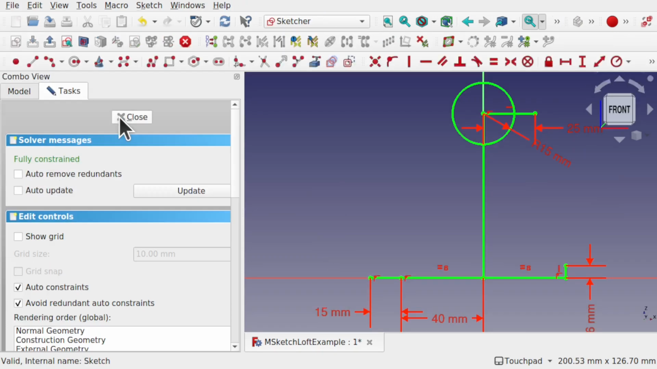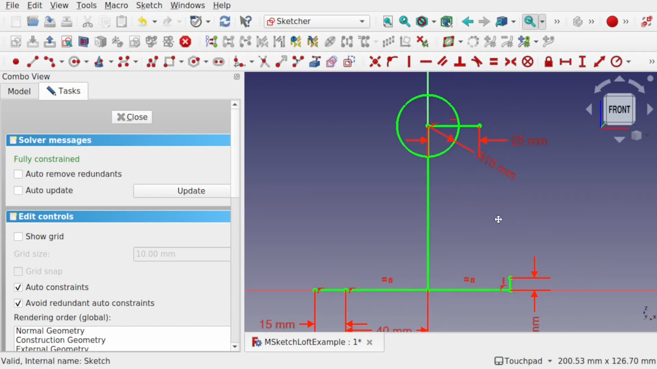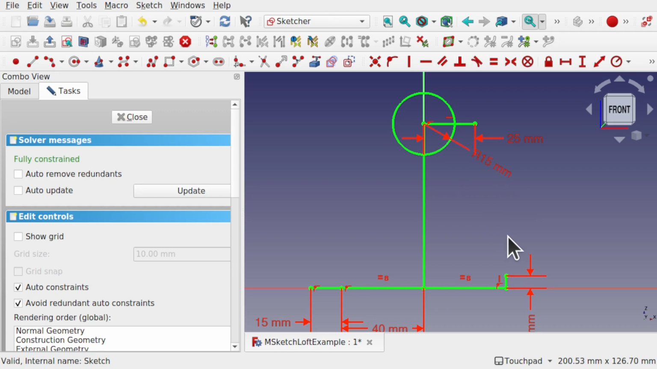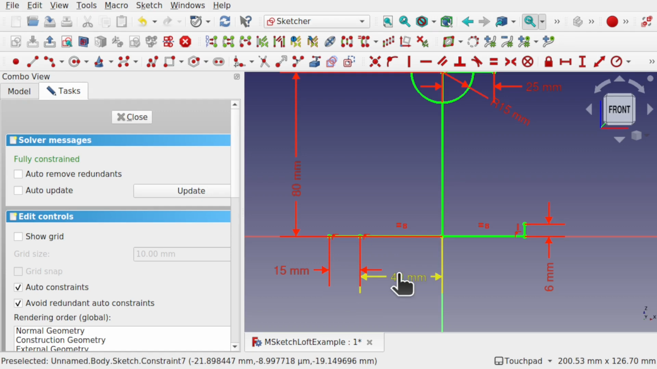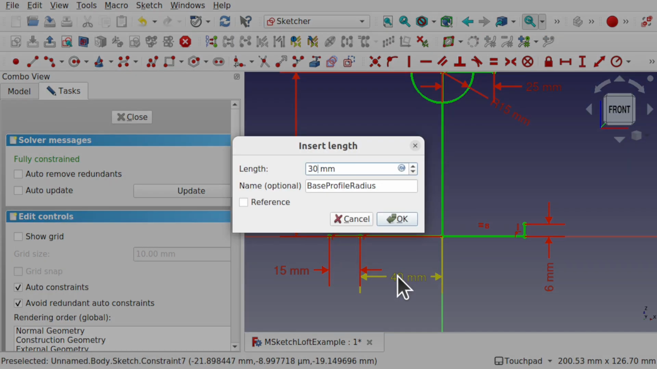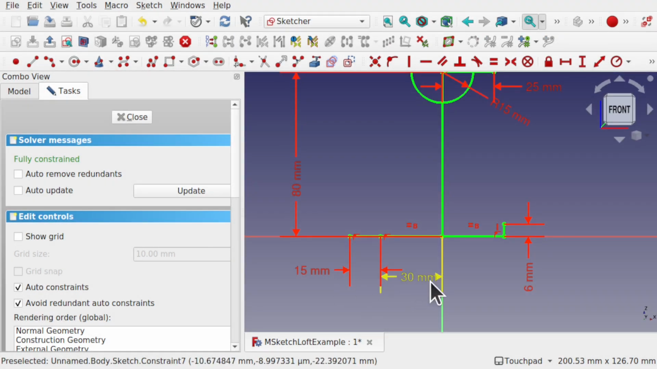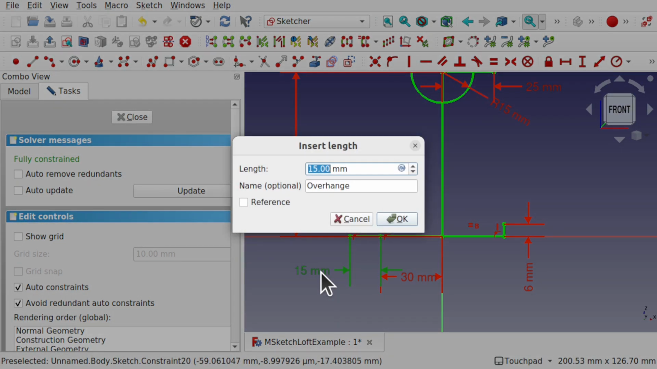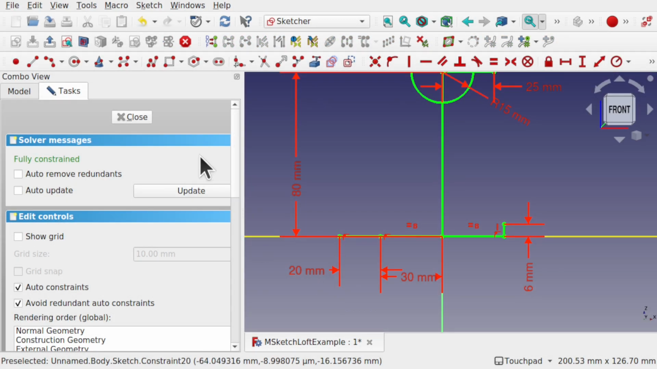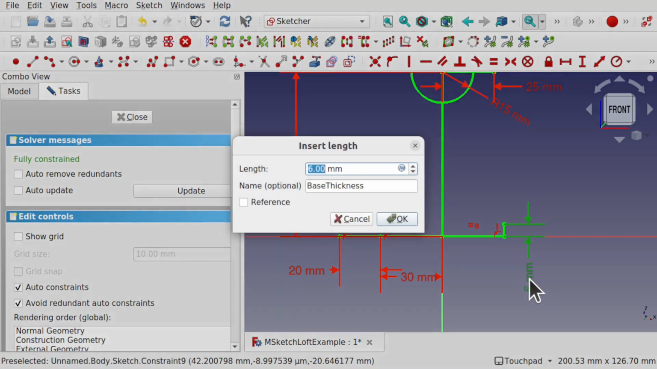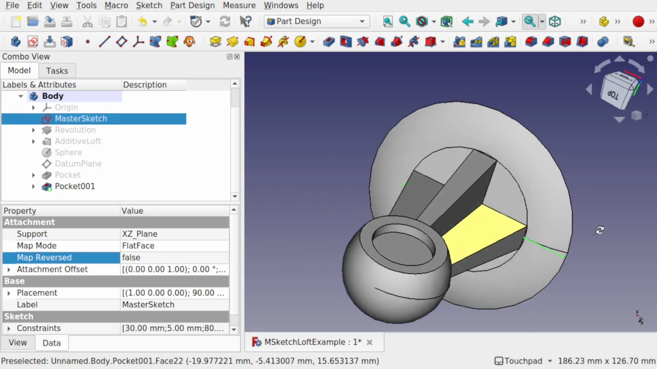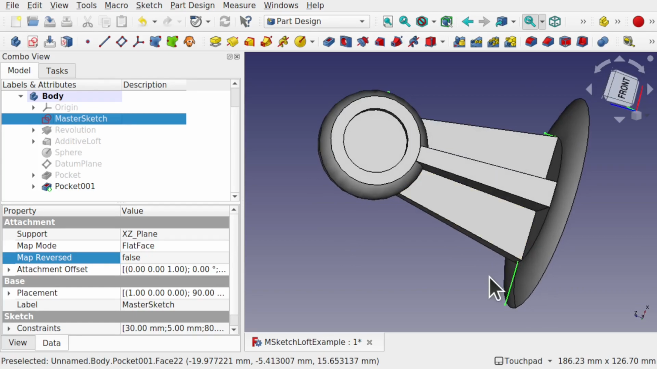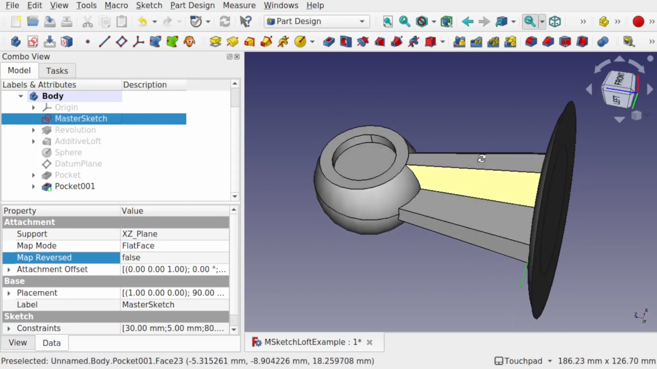And if we change the dimensions, what will happen? Let's change, say, the radius of the loft, which is this one here, and change the radius to say 30. So let's bring this in to here. And we've got 15 millimeters here, so let's send this out to 20. Change the thickness to 5 and hit close. We've now changed everything on there. We've got no errors and everything's recomputed.